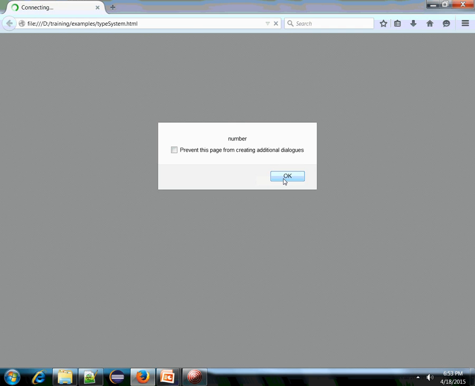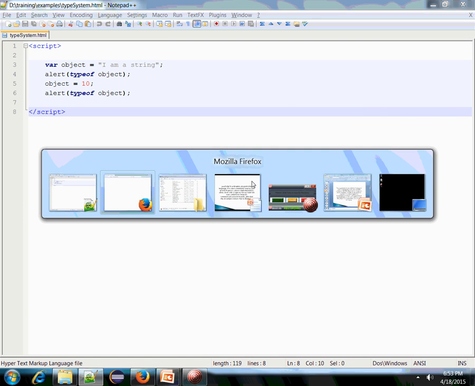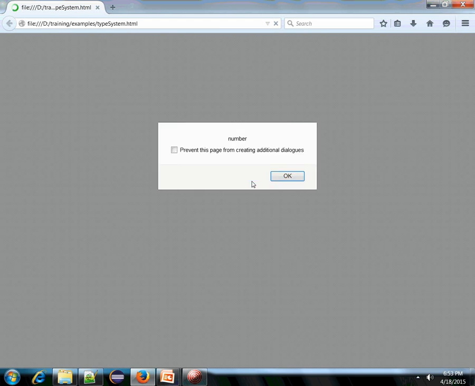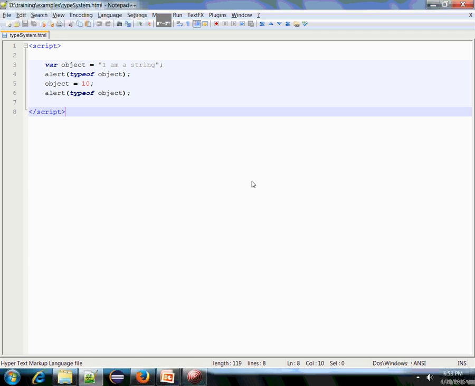So first it prints it as a string, and then it prints it as a number in its alerts, ensuring that the data type of the variable is changed.